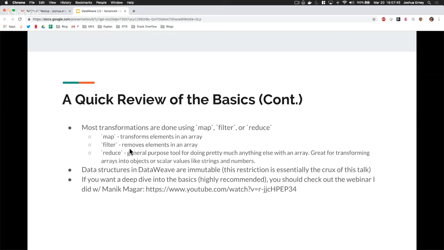Most of the transformations that we do are done using map, filter, or reduce. I would say like 90% of them use one of these three. And if you include mapObject, that's probably the 4 functions that I use a vast majority of the time. You should already be pretty familiar with the first two, map and filter. Those are the ones that probably get the most use. You're using map to transform elements in an array, and filter to remove those particular elements.